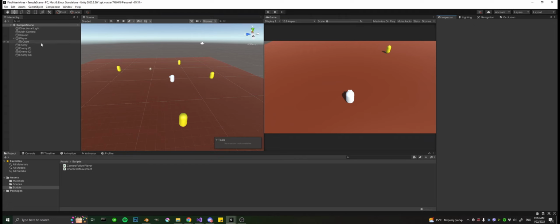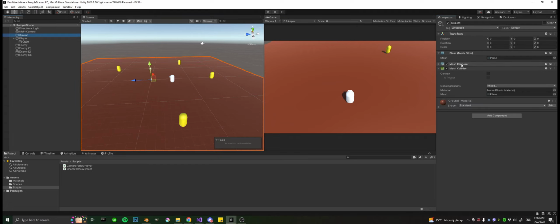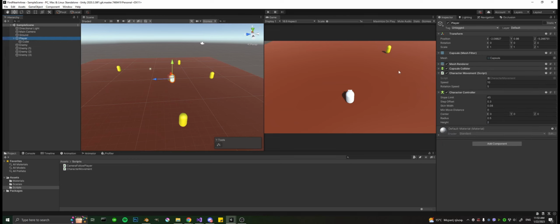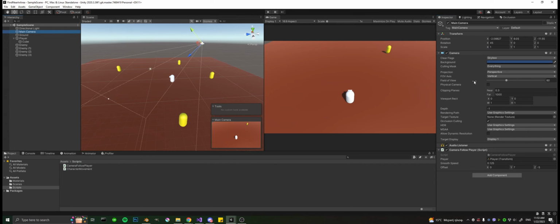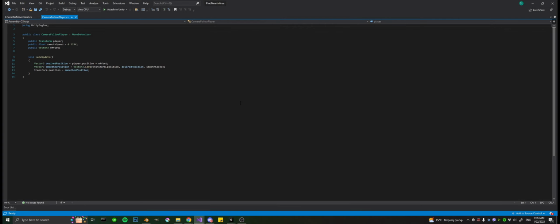I have already prepped the scene by using a simple plane as the ground and a few capsules as the player. The player will be using the character controller component, and I have already created a very simple character movement script. Here it is so you can check it out. Besides that, inside the main camera I have created another script called camera follow player that basically just follows the player around as he is moving.